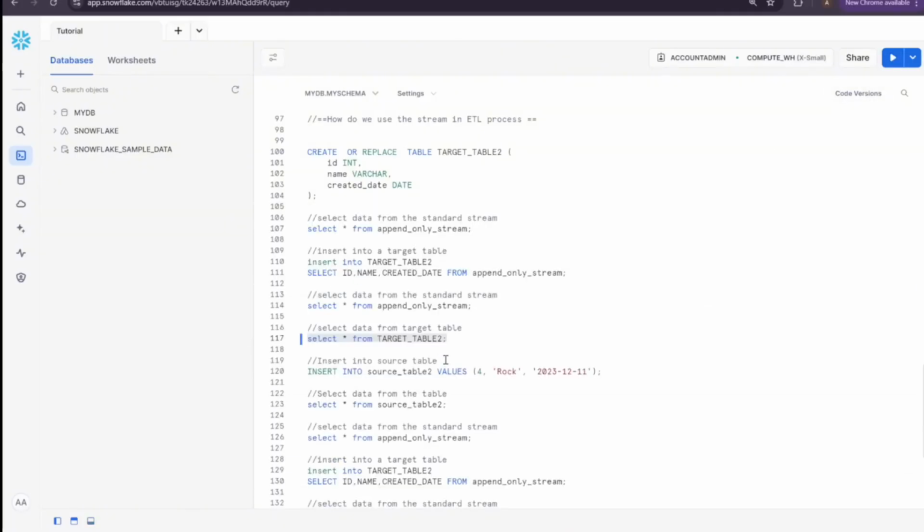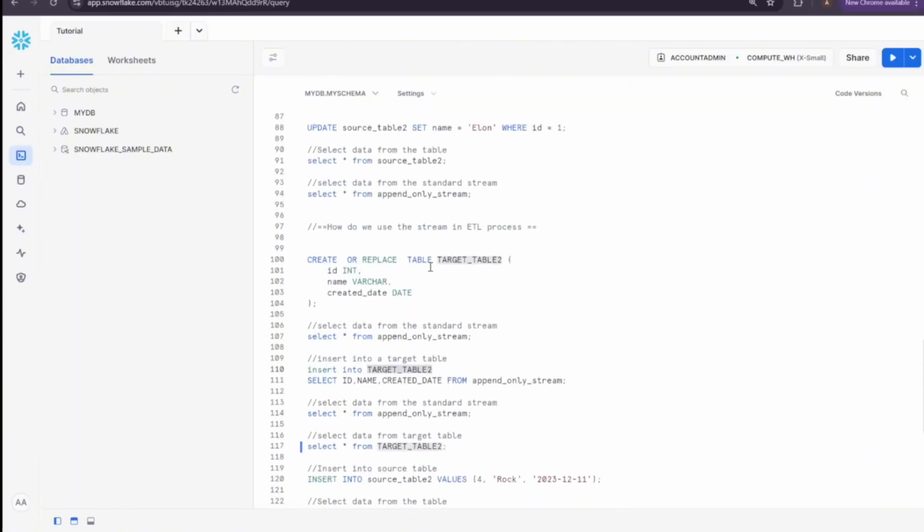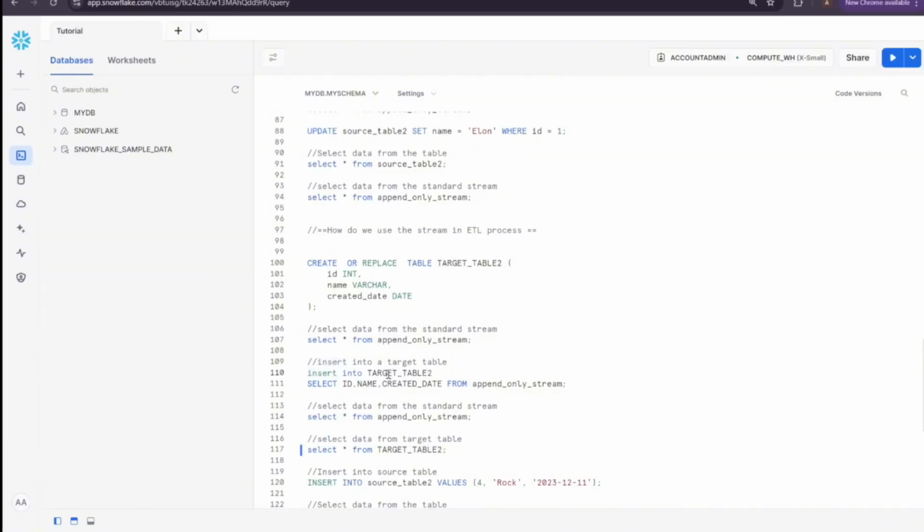Now, if you want to move this data from your source table to your target table, you can run an insert statement on your target table, selecting the ID, name, and create date from your append-only stream. So rather than going back to your source table to populate your target table, you can write that insert statement on top of your stream. Any updates that happen in your source table will be captured by the stream, and from that stream you should be able to move the data to your target table.